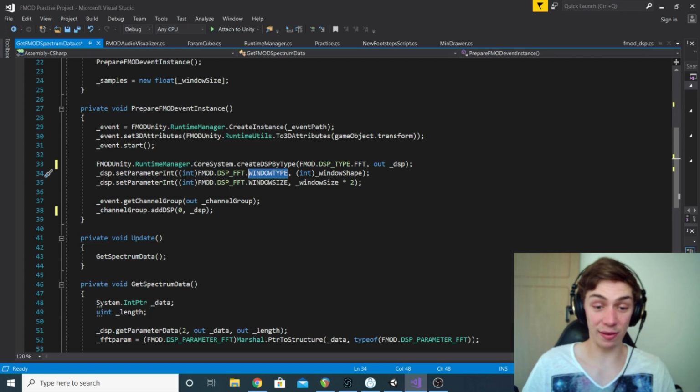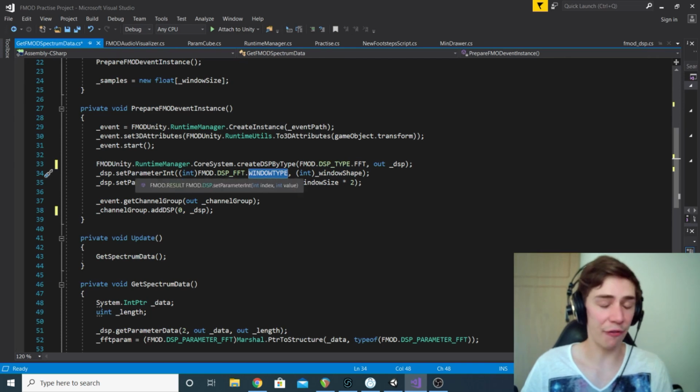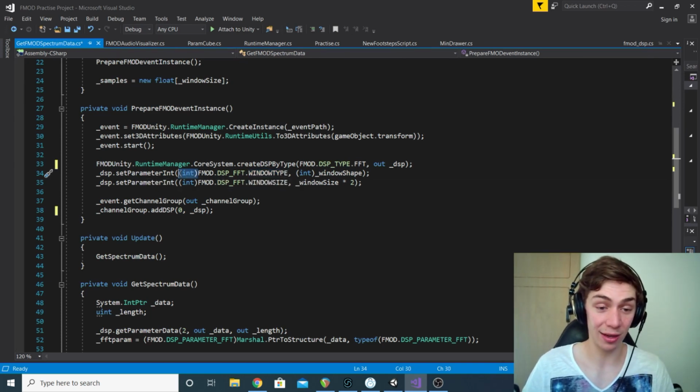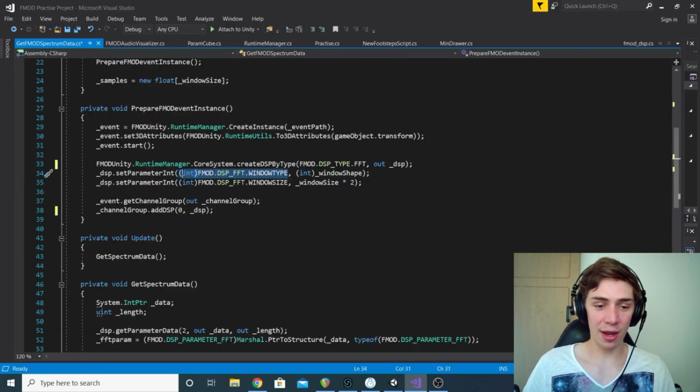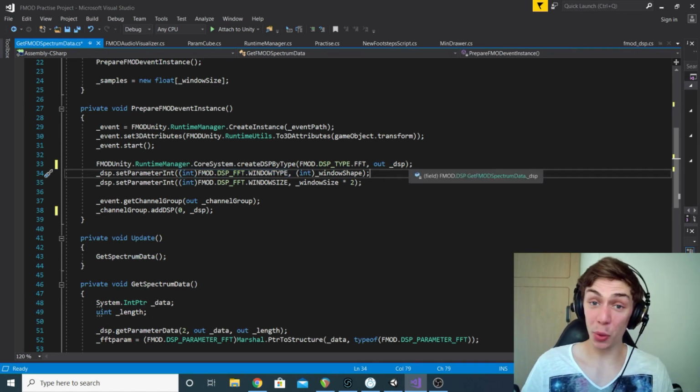Window type is the value, however, it's part of the DSP_FFT enumerator, and our function doesn't accept that, it only accepts integers. So we're simply casting it in the form of an integer, and by doing that, it's taking the index of window type within this list, which is 1, okay? So by doing this, we're telling our function that we want to set a new value to the window type of our FFT.